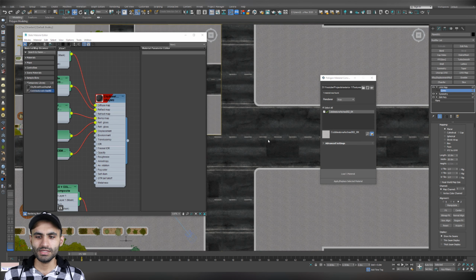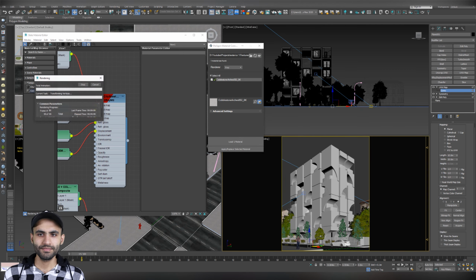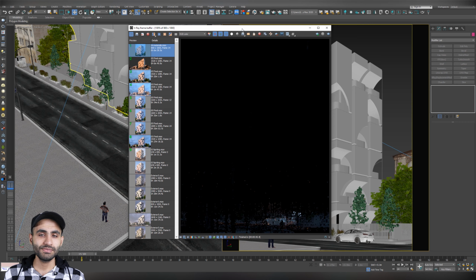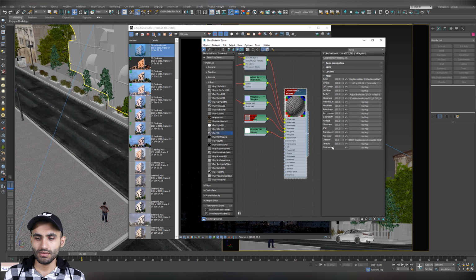Now let's make test render to see our load material. So hit render. And I get a black render. Why? Because I didn't adjust the displacement amount. So you can adjust it by going to the displacement map, open maps, and reduce the amount of the displacement until you get an acceptable result.